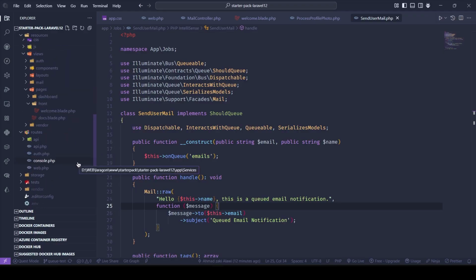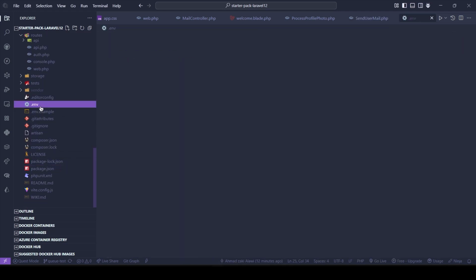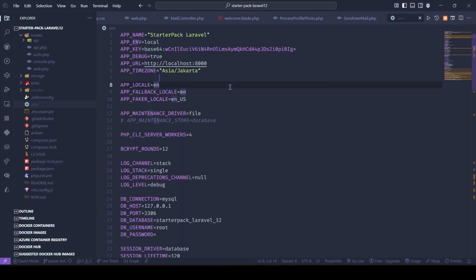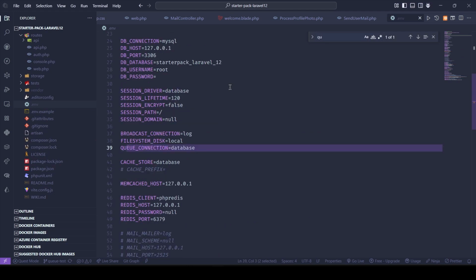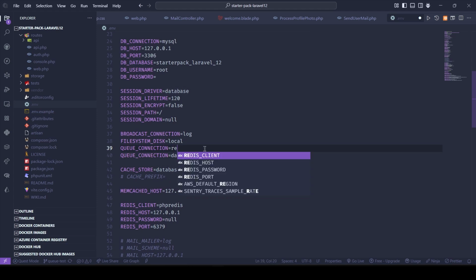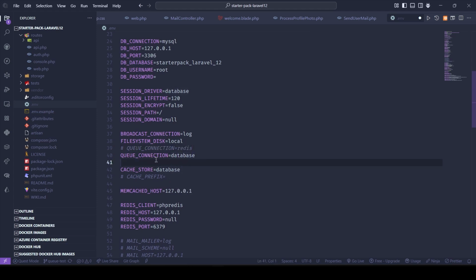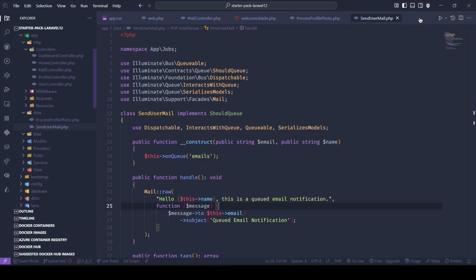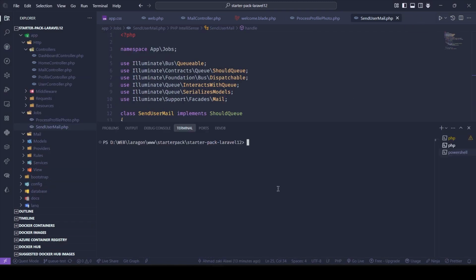Before moving to a VPS, make sure your Laravel application is ready with the Queue. Next, perform some configurations. Open the .env file, find the queue connection, and you can set it to database or Redis. In this video, I will use a database. If you choose a database, make sure the jobs table already exists. Run the command php artisan queue:table, then php artisan migrate.